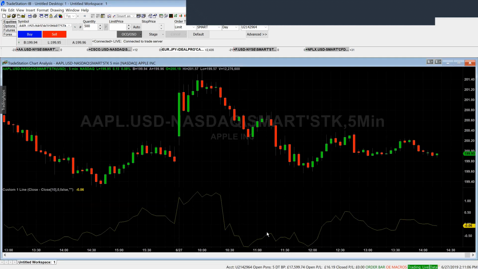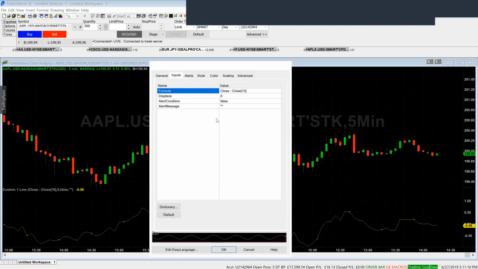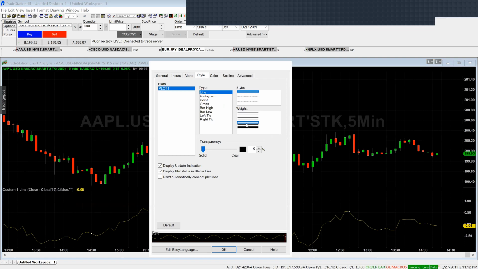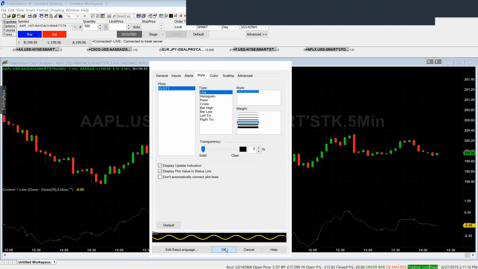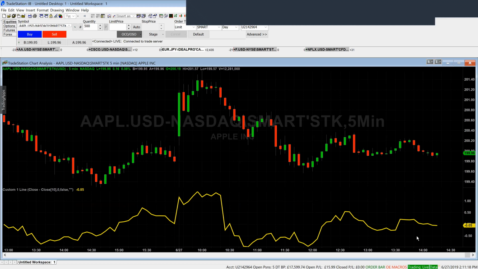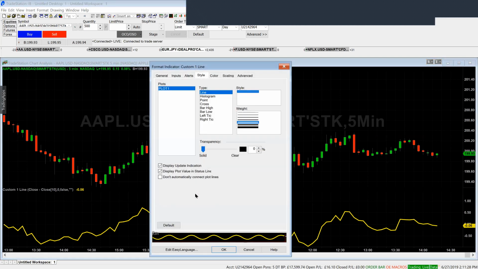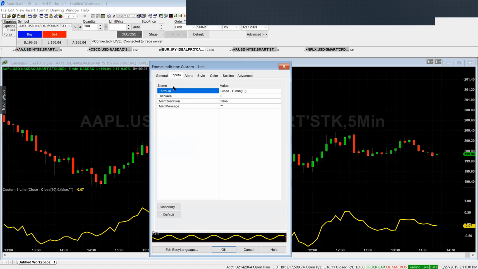And you see how the line shows up at the bottom of the screen. I'm going to make it thicker so it's easier on the eyes. All right, so let me just change the thickness, set it as a default. All right, there it is. So we have a calculation going on right here at the bottom of the chart. If I double click on the study and I go to the Inputs tab, take a look at the formula. This is taking the close minus the close of 10 bars ago.